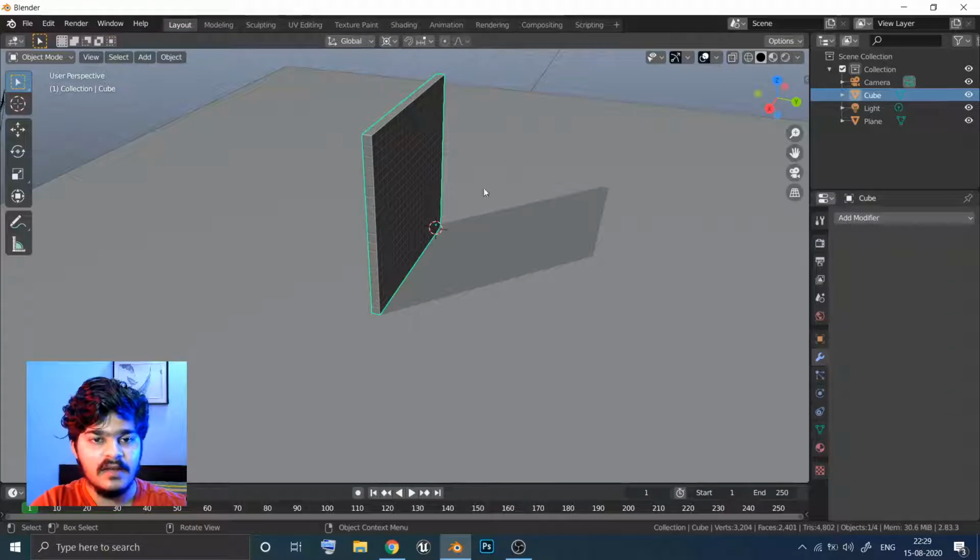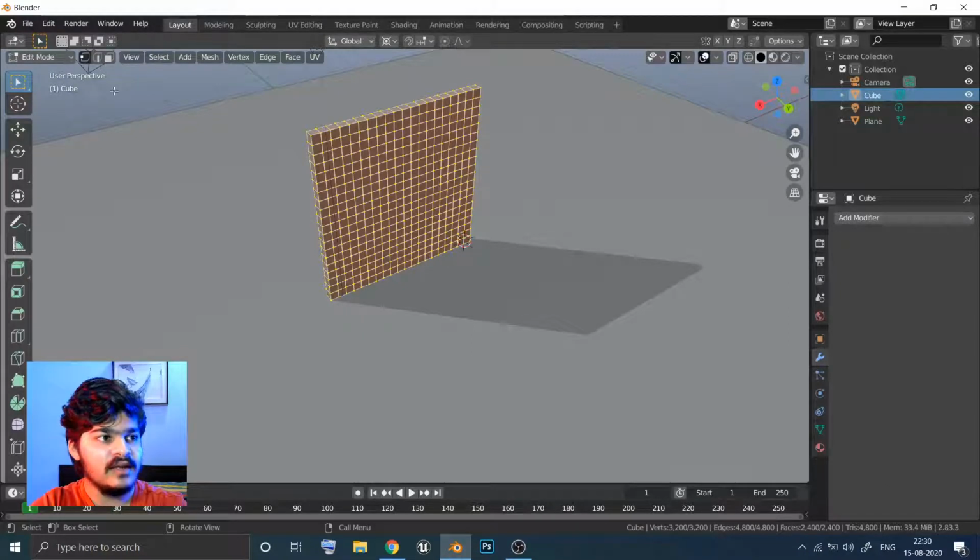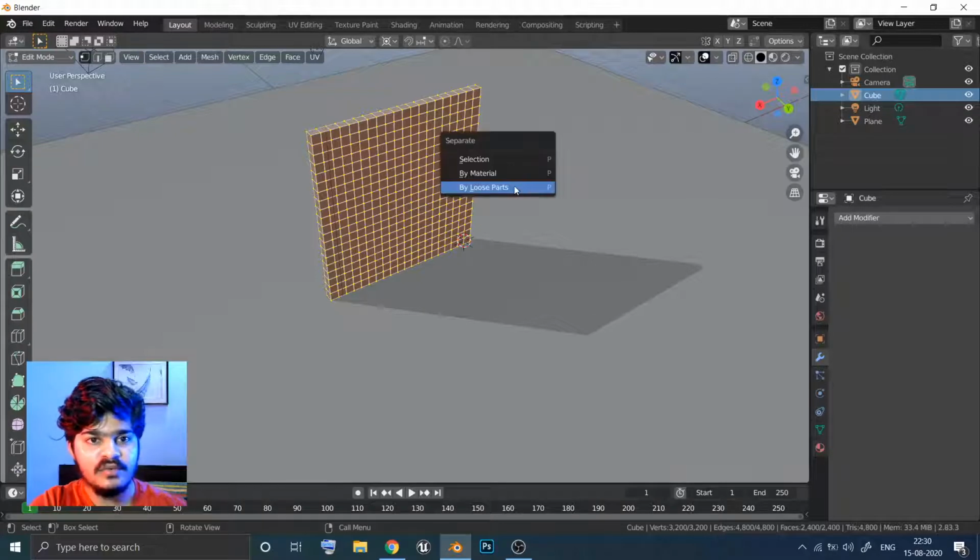That is it. Now we have just one object here. You can see just one cube. We are just going to separate each of them by parts. Okay, so we are in the edit mode. Tap to edit mode, or from here you can go to edit mode. P to separate, and separate by loose parts, because there are loose parts.